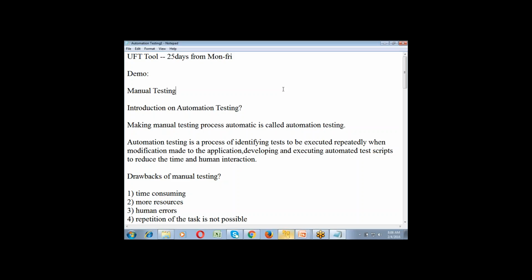Come to this automation testing. Instead of testing an application manually, when we test an application automatically, it is called automation testing. Normally in automation testing, some scenarios we will test manually, and some scenarios we need to test by an automation tool.